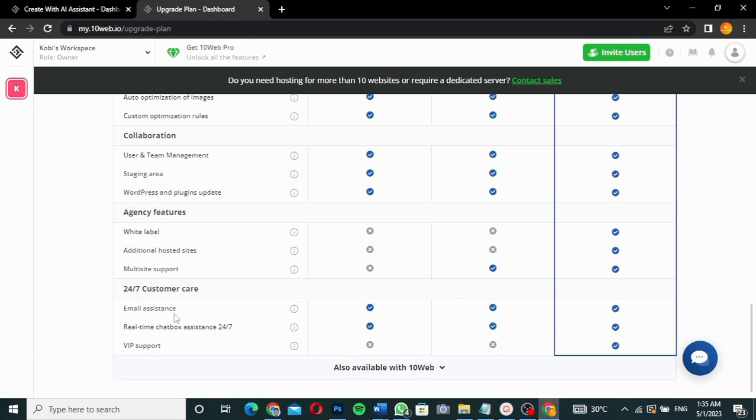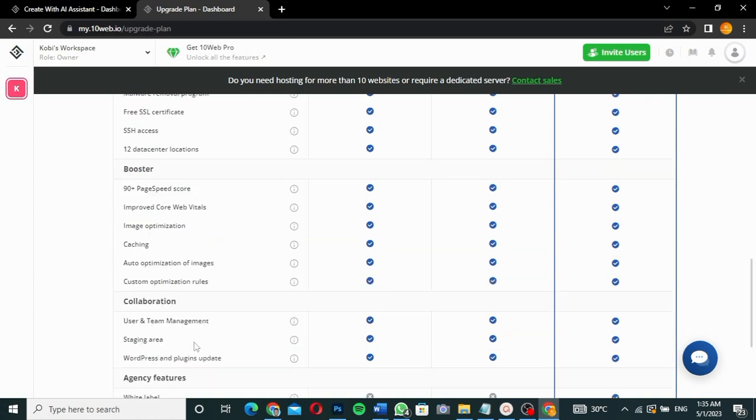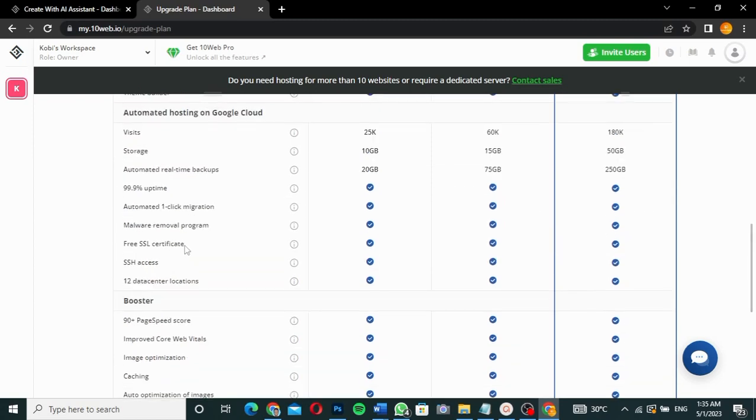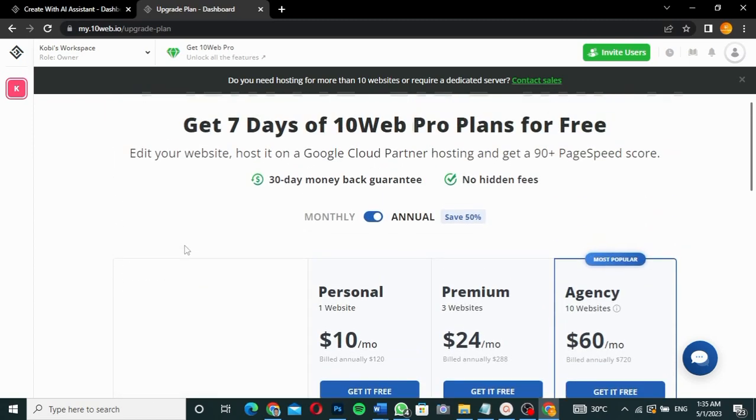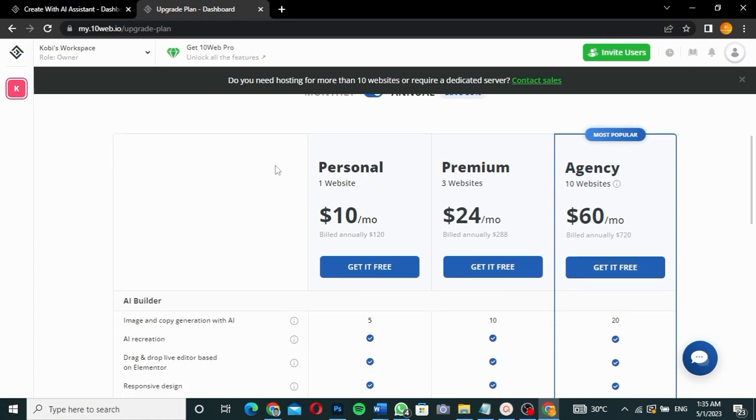And then they also have email assistant, that is the customer care over here. You can also collaborate with users and teams over here. And then you can also do a staging area, WordPress and plugins update, improve core web vitals, and image optimization, caching, which will make your website load faster for you. So all these things are there if you choose any of these plans to work with.